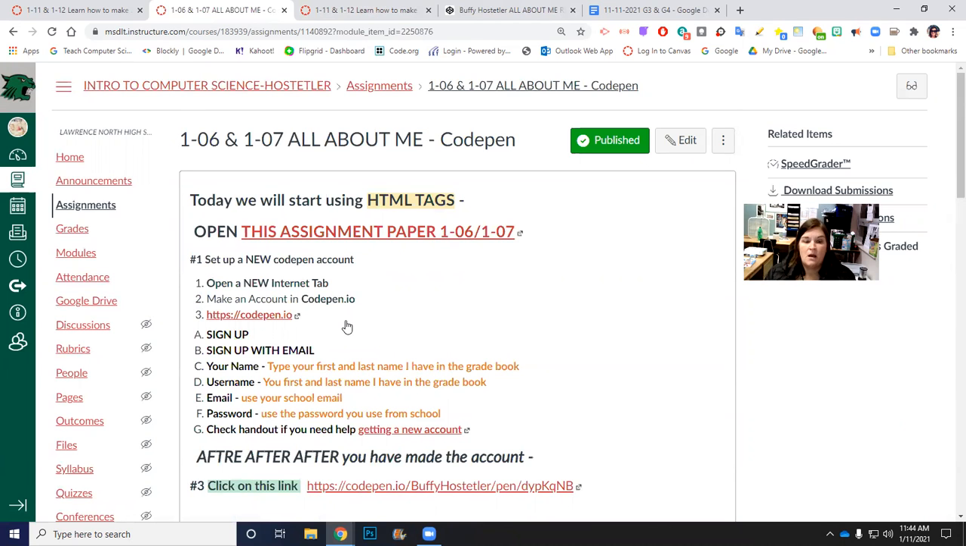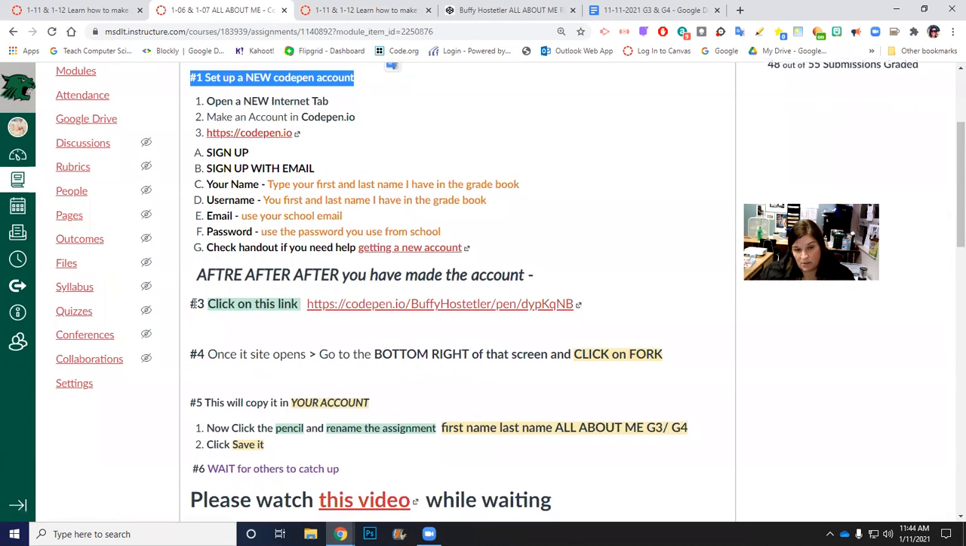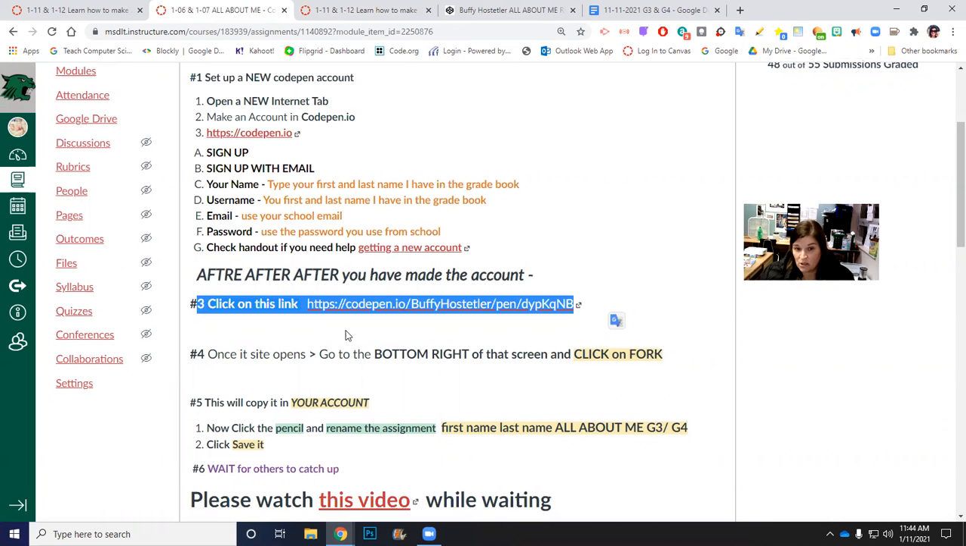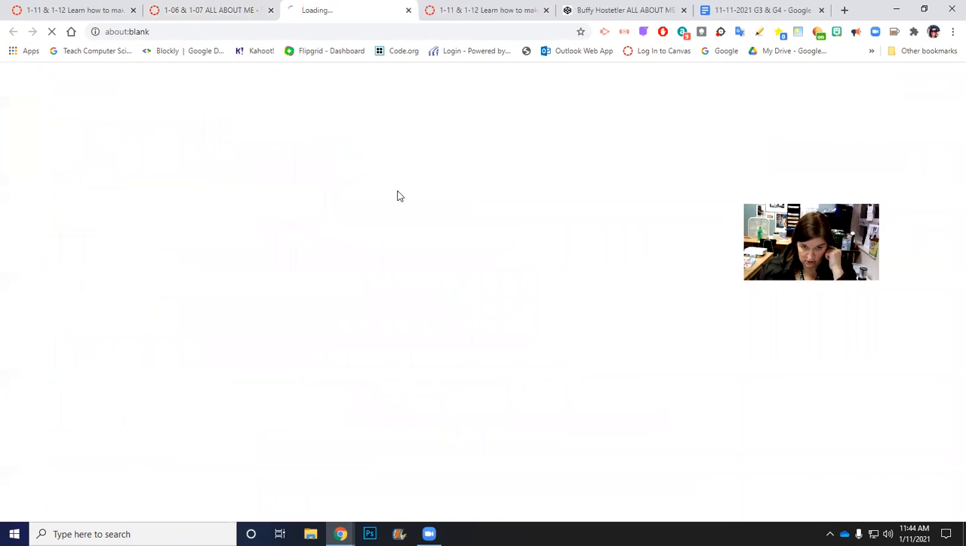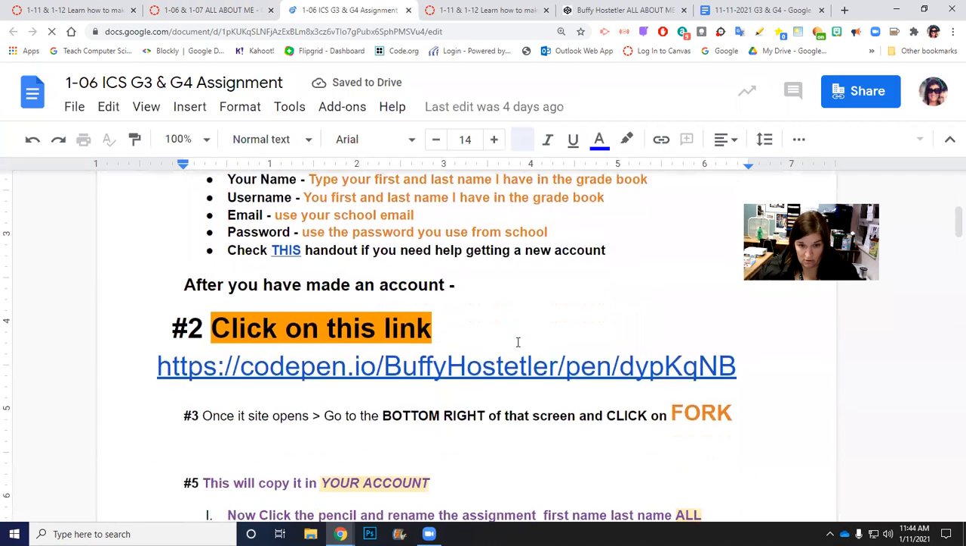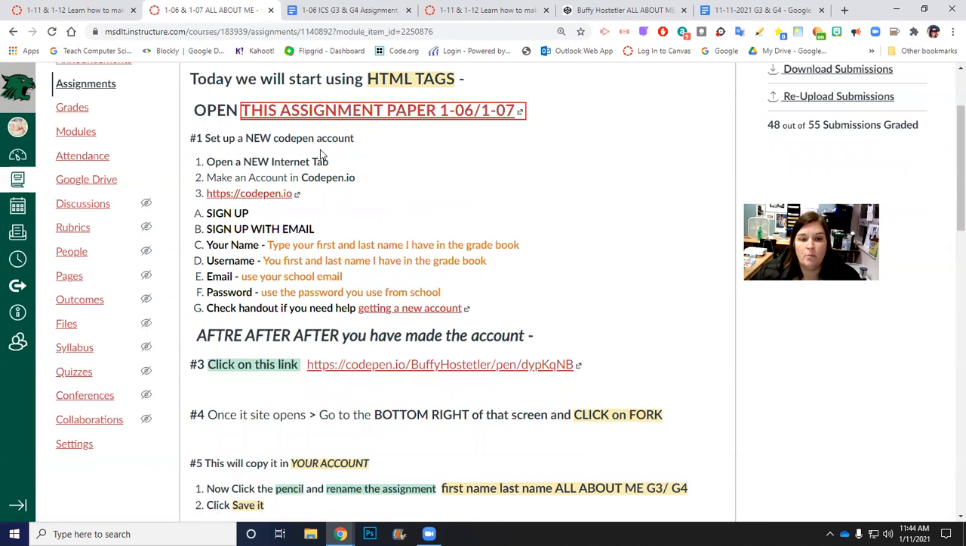106, 107. All right. So if you did not make an account, it tells you right here, 1 through 3. You want to, number 1, set up an account, and then I skip number 2. And then after we make an account, you're going to use this. So please follow. All right. And you can also click on this and it'll tell you step by step as well, but I have pictures. Okay. So open a new tab, make an account in CodePen.